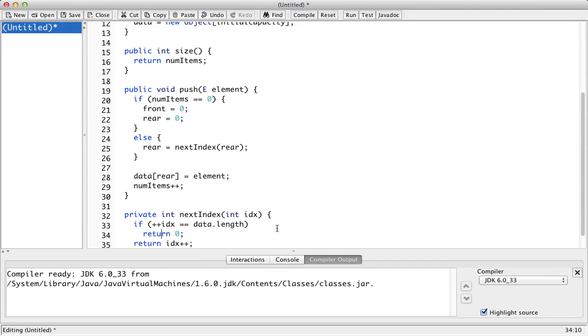So what the book actually does is increment idx first to see if that should normally be the next available index. Does that make sense? It compares that to data.length. If the next available index, the one off the edge of the array, doesn't exist, it'll equal data.length, and then we can wrap around to the beginning of the array. Otherwise, instead of returning idx++, we already incremented the index, so just return idx.